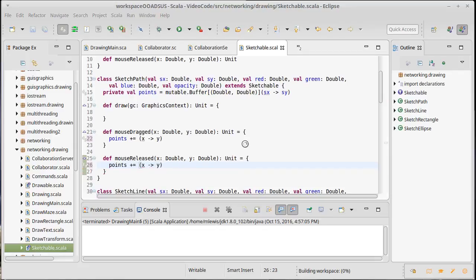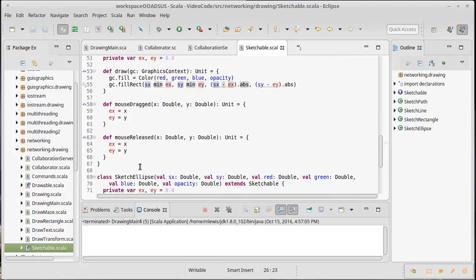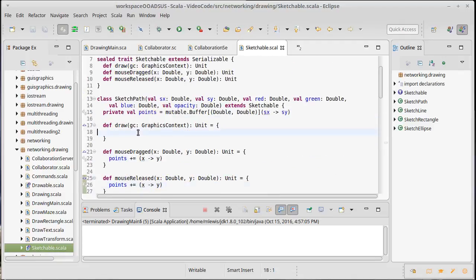You know, looking at this code, I don't really think I needed a release to be separate. Every single one of these, the dragged and the released, wind up doing the same thing. So we could come back and refactor this code to simplify it. Basically have a mouse action type of thing. I don't know what we'd want to call it.